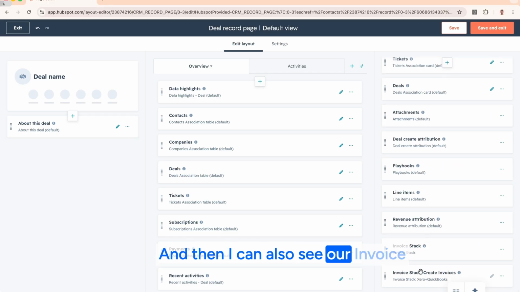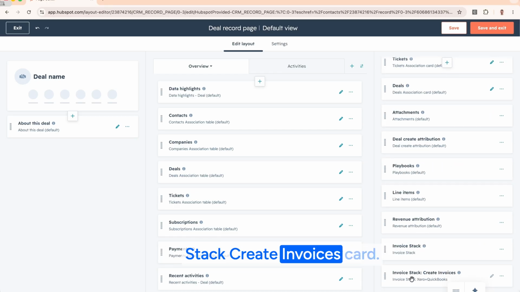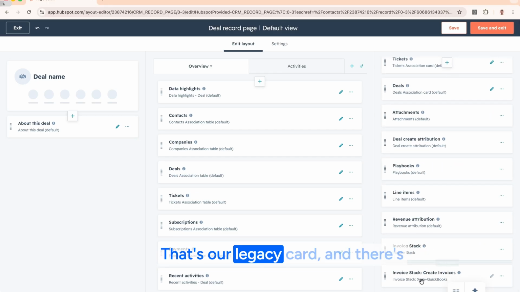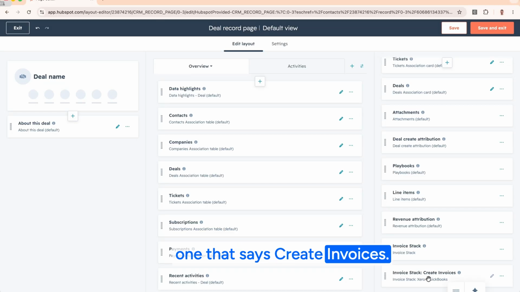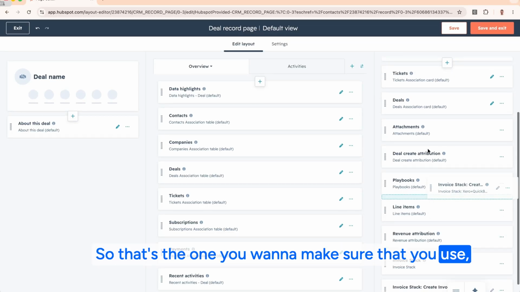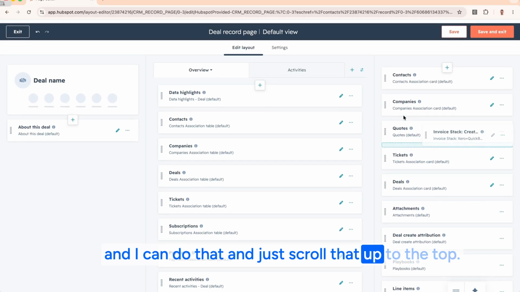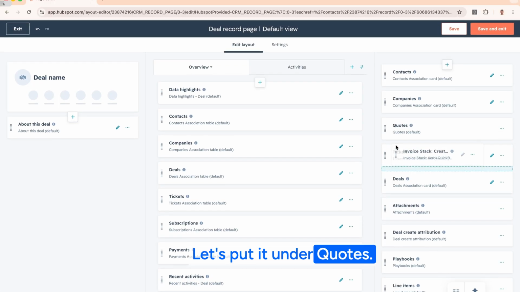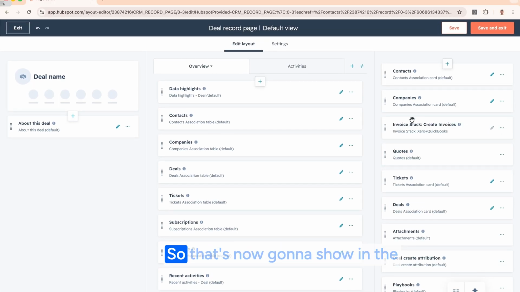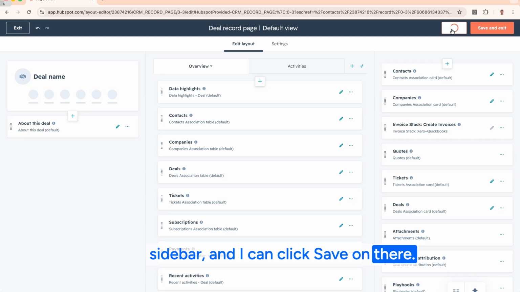And then I can also see our Invoice Stack create invoices card. So you can see there's two versions. That's our legacy card. And there's one that says create invoices. So that's the one you want to make sure that you use. And I can do that and just scroll that up to the top. Let's put it under quotes. There we go. So that's now going to show in the sidebar and I can click save on there.